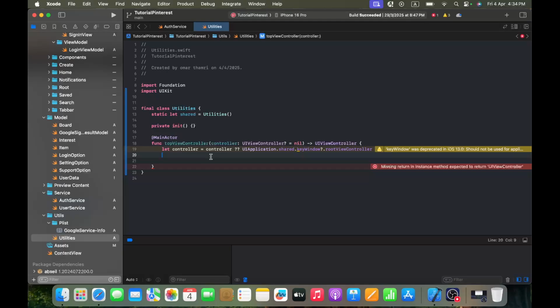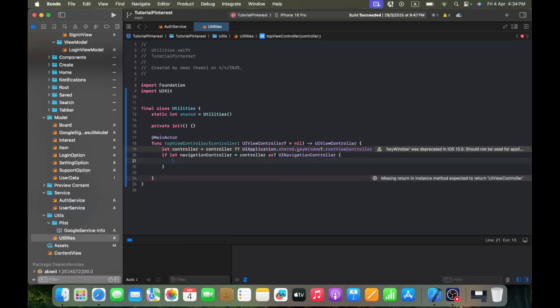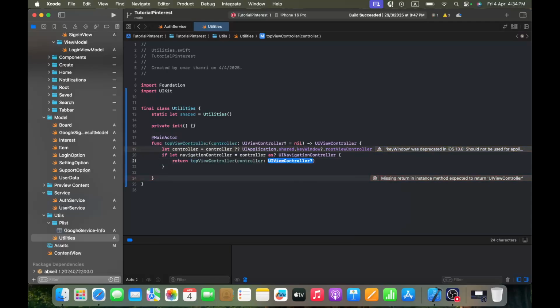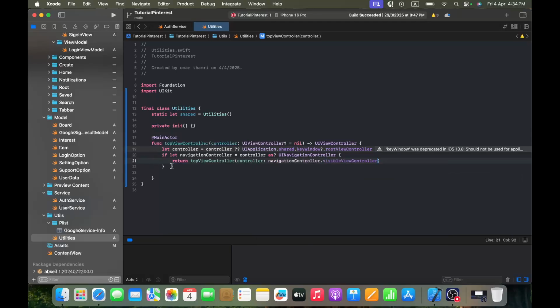Let's handle the first case where we got a navigation controller. So if let navigationController is equal to controller as UINavigationController, and here we will return topViewController of navigationController.visibleViewController. That's the first case.